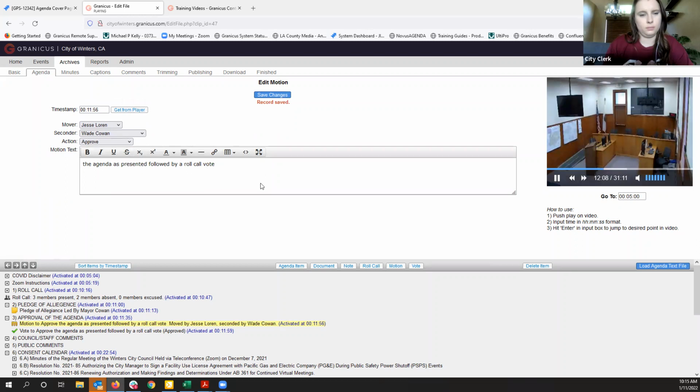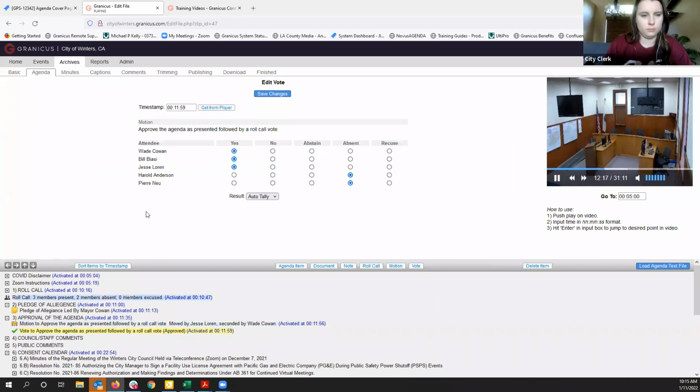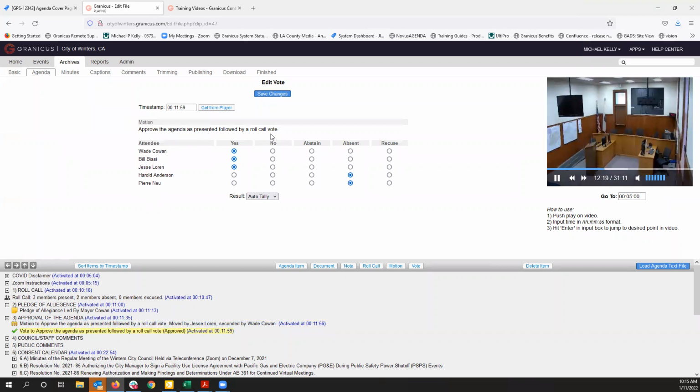Also, if I need to change anything in the motion text, I can type that in and change that as well. Same thing for the vote. Approve the agenda as presented by the following roll call vote. We had 3 yeses and 2 absents. And then we would just move on to the next section.